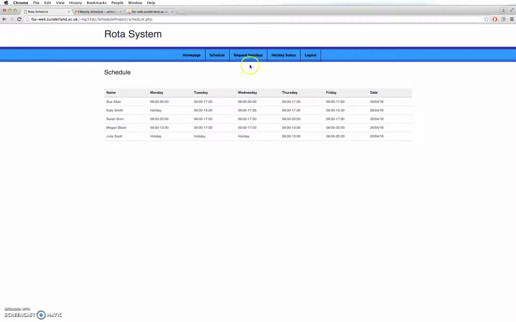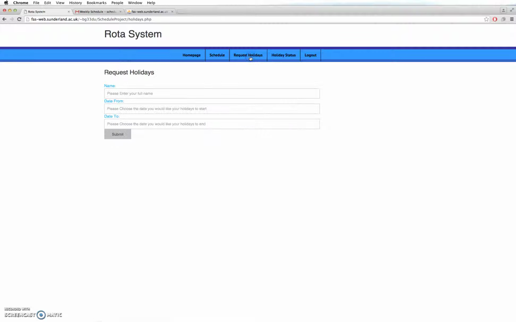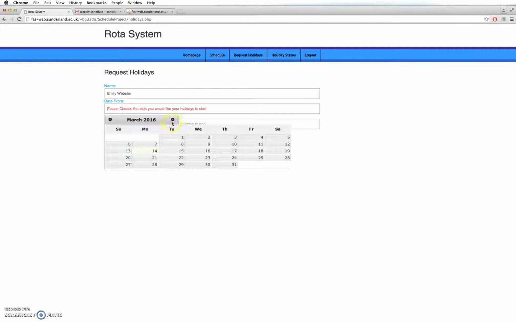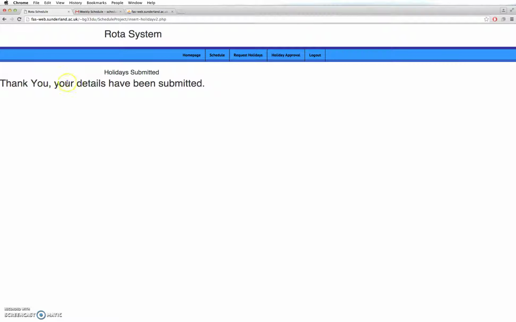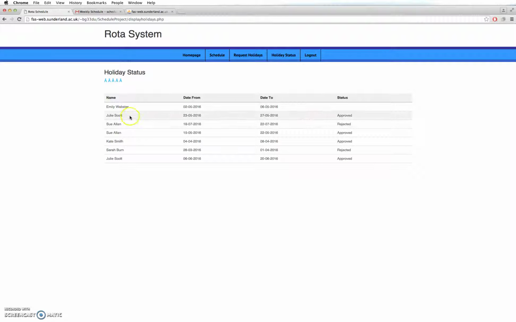The next thing, I'm going to request a holiday. So I'm going to use my name, Emily Webster. And I'm going to request the holidays May 2nd until May 6th. And I'm going to submit those holidays. So the holidays have now been submitted to the database and they are just waiting on being approved by the manager.